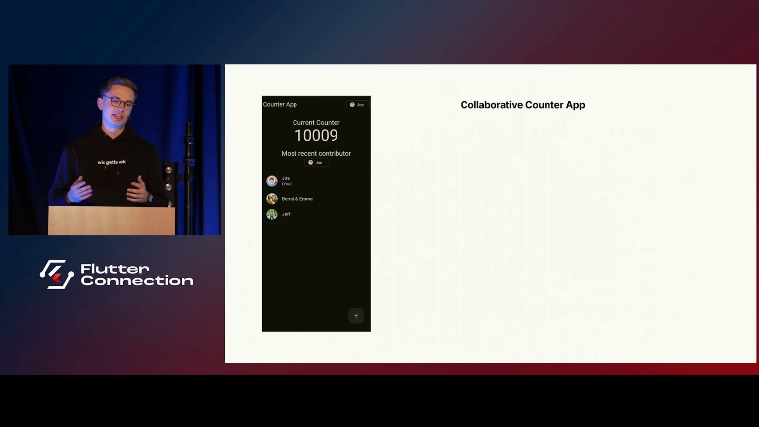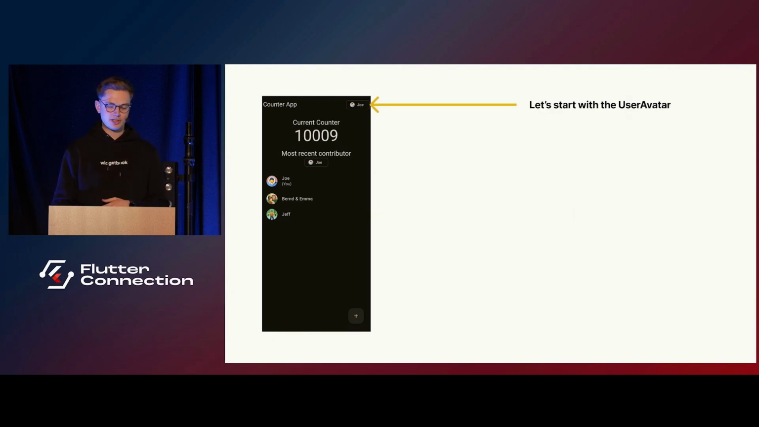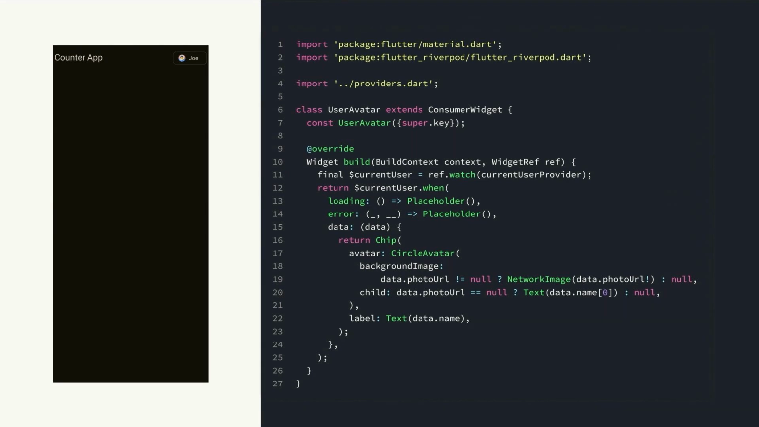So what it does is, if you're logged in, in this case we would be Joe. If we press the plus button in the bottom, we would increase the counter. But also, if our friends, in this case Bernd and Emma or Jeff, click the button, it would also increase the counter. And first of all, we would like to build this page, and we are starting with the user avatar component that we're seeing on the top right of the screen here. And this user avatar code that you can see here, how we implement it now is based on a user provider dependency. That works perfectly well in this use case.